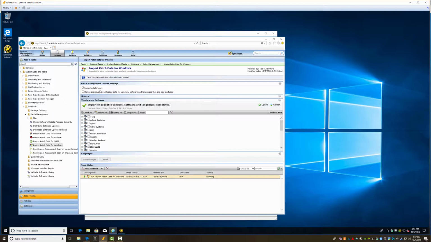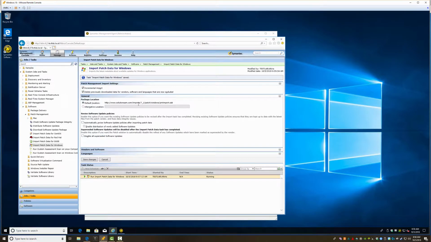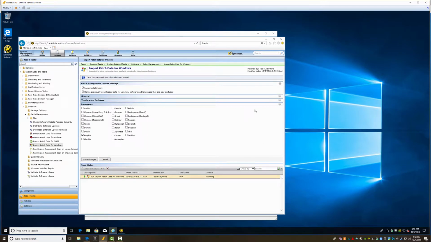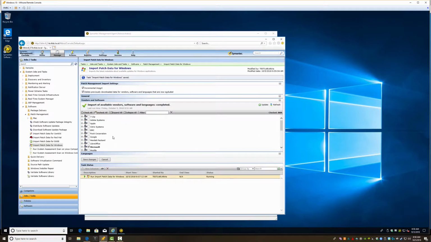Right now we're doing an incremental import. Delete previously downloaded data for vendors, software, and languages that are now excluded. I do that. We will come over here. Here's a default location. Automatically revise software update policies after importing. This is what I had checked off that was screwing me up. But I'll still enable distribution. I'll still do this because I only run the PM import when I am going to. Disable all superseded bulletins. Why not? You've got languages for patches you can download. And once again, your vendor list. Let's hit save.